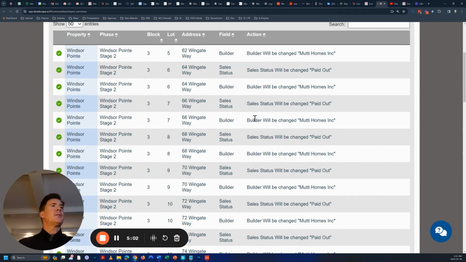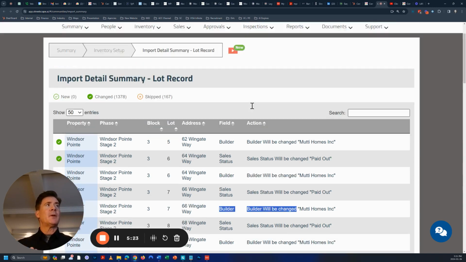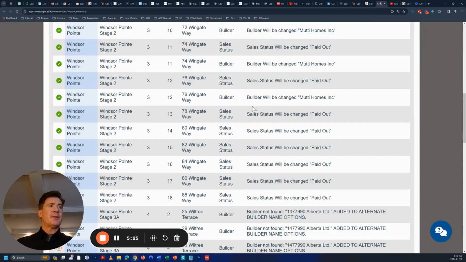So here you have a builder change. Builder will be changed to this builder from... Oh, I see. This is the assignment of a builder. Looks like Muddy or Muty Homes. It will be assigned to this particular lot. So you see that you have status changes, builder assignments, a whole bunch of information is going to be translated in here.